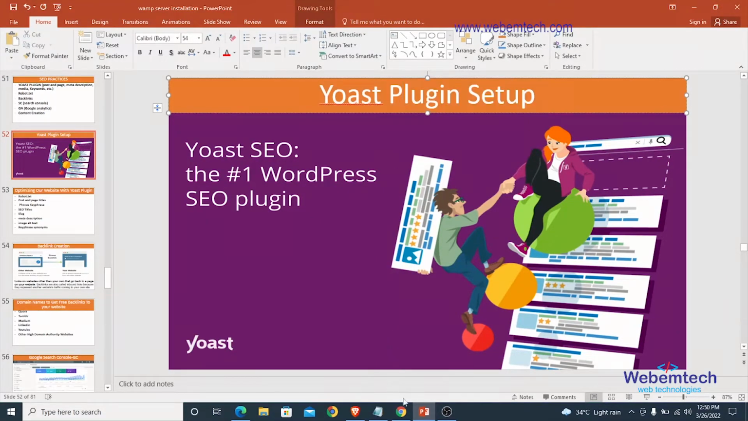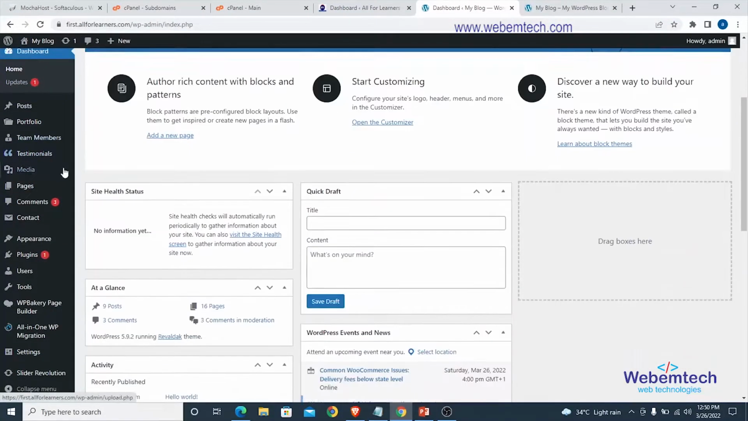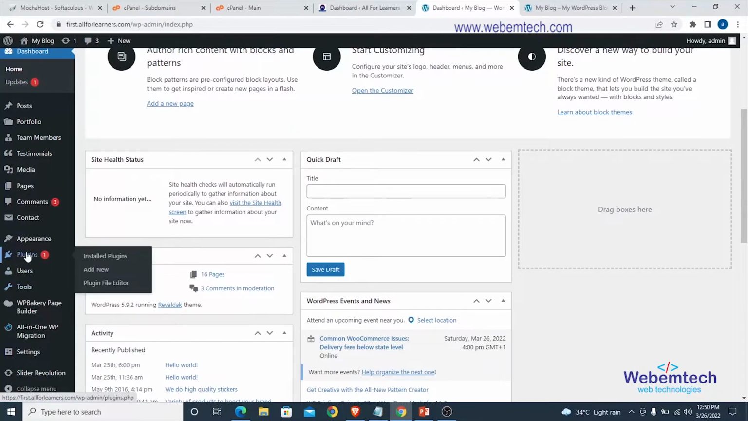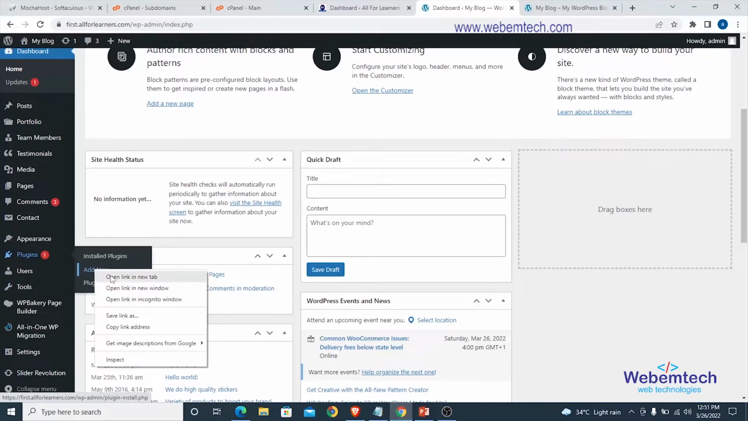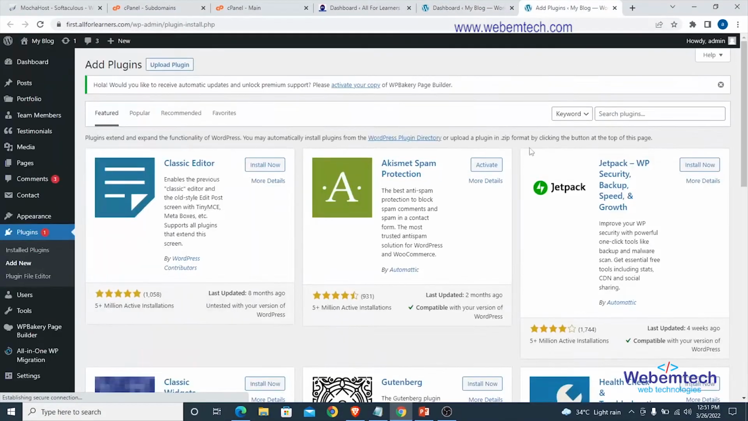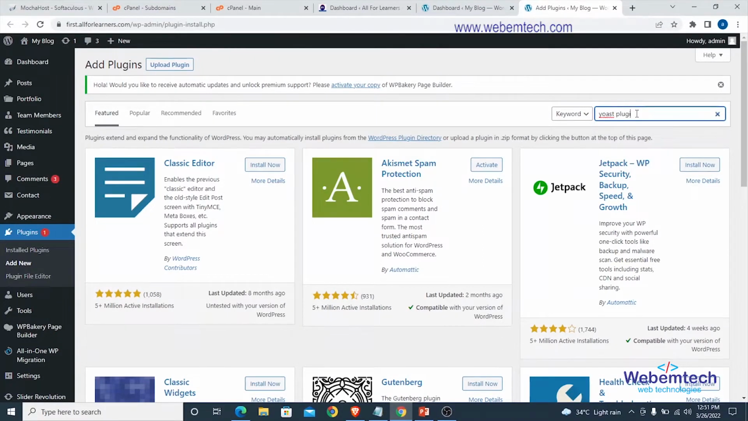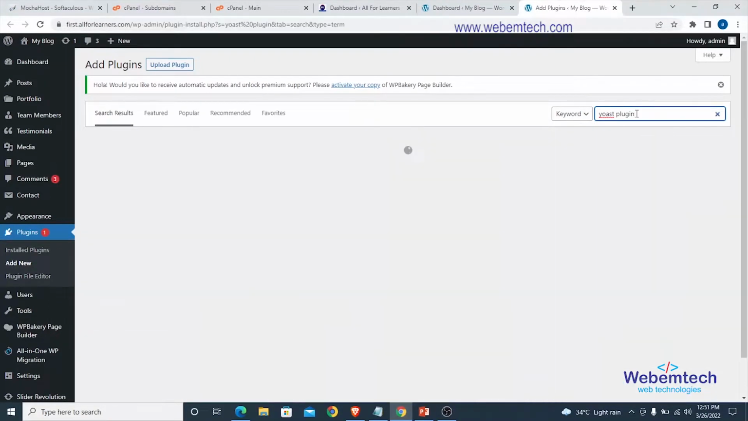So let's go to the dashboard of our live website. When you get to the dashboard, you hover your mouse on plugins, then you click on add new. So let's open this in a new tab. At the search bar here, you're going to type in Yoast plugin, and you hit enter.